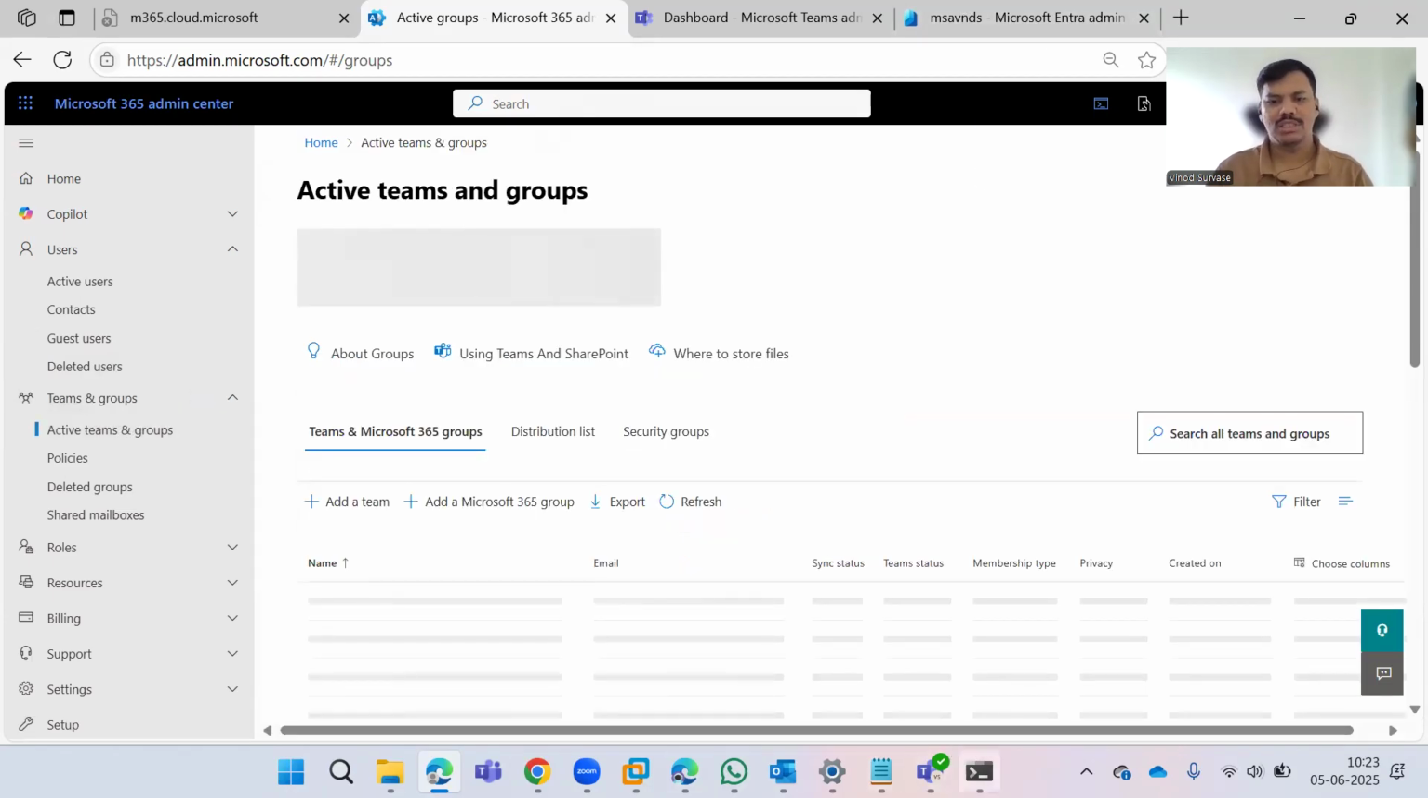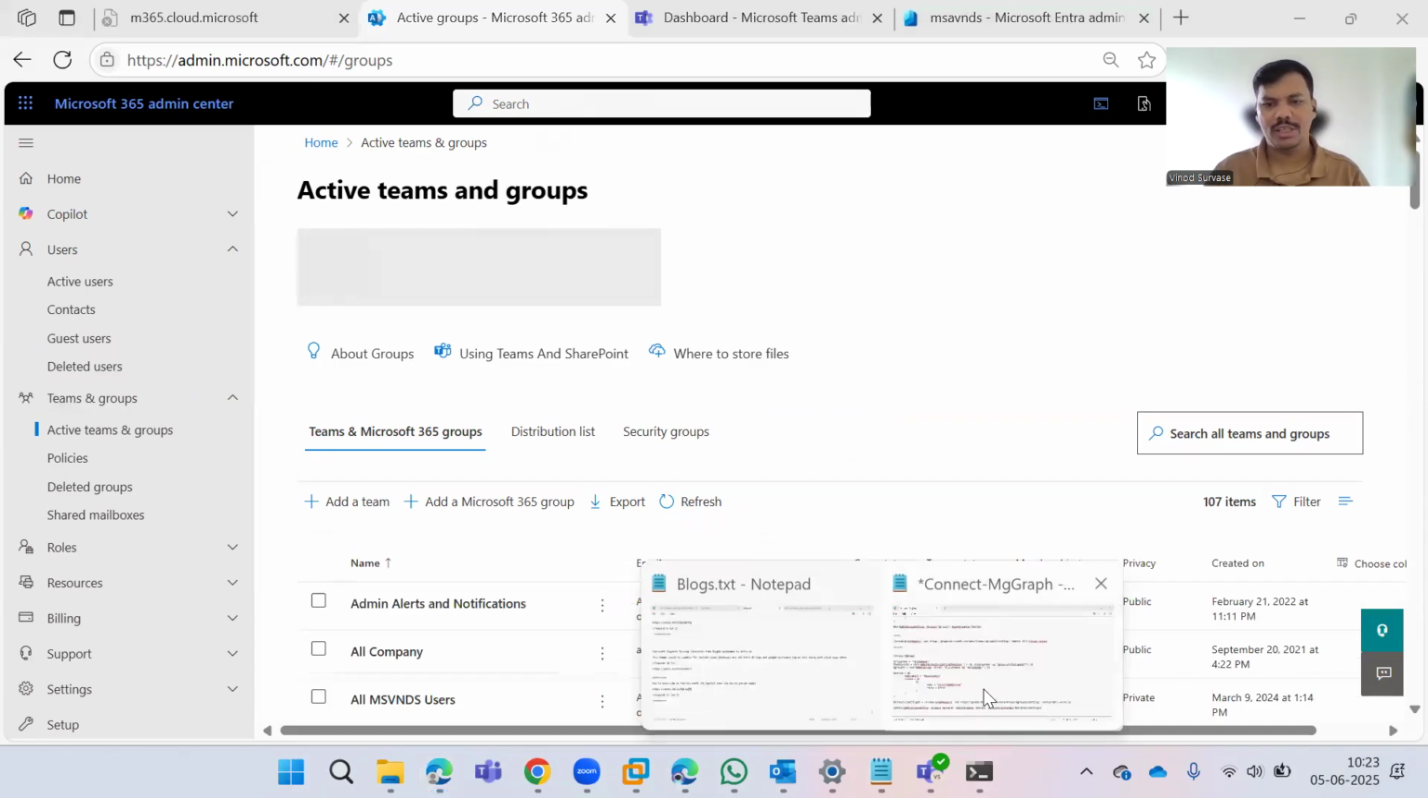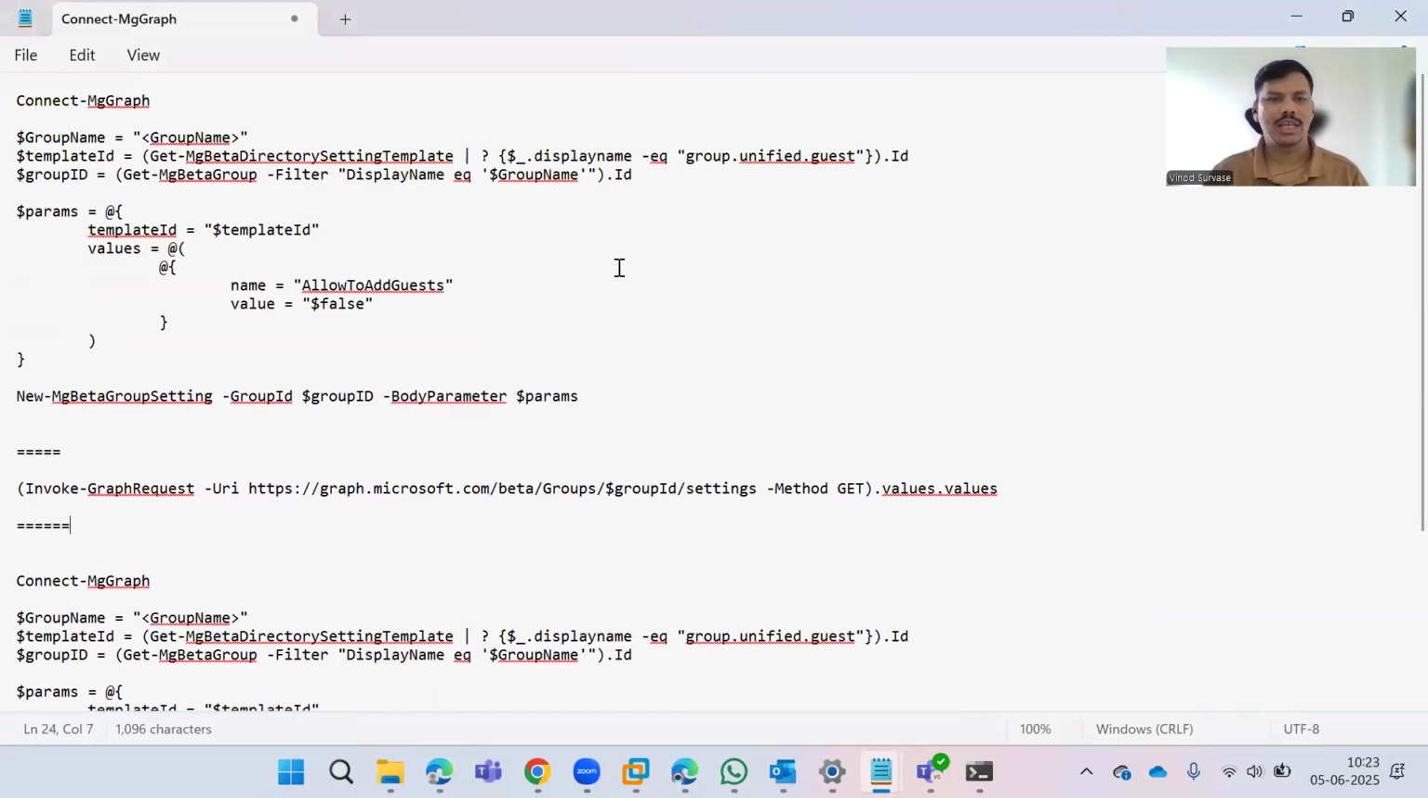Perfect. So now let's jump back to the script which I have already here. This is the whole script where we are going to connect to MS Graph, and you can see that there are some cmdlets that are going to be called. We should give it a group name over here in order to pick up that respective group, because this is going to be a group-based policy change. Once we execute this, it is going to set this property to false, which controls allow to add guests, and that way it is going to block it.